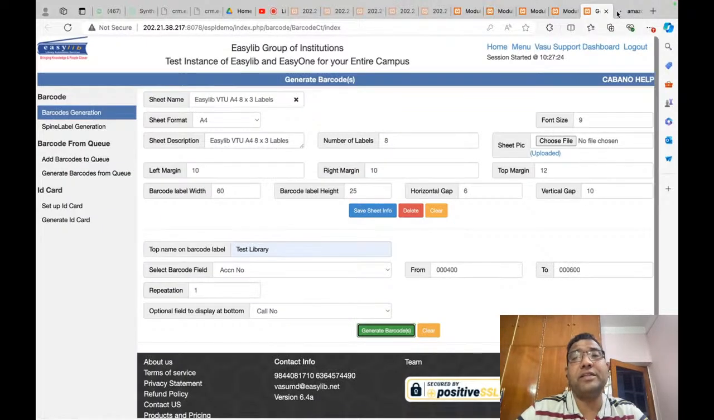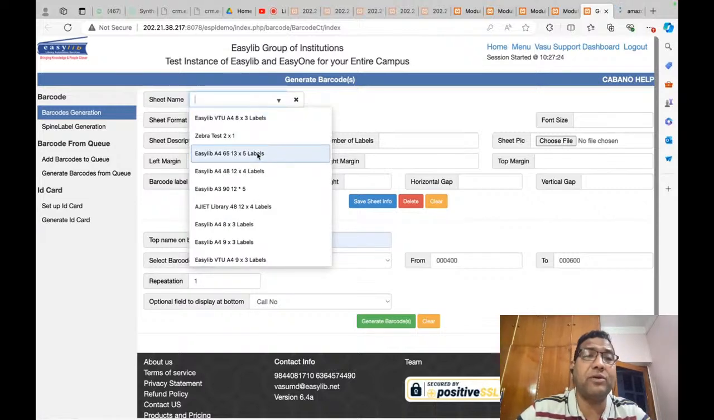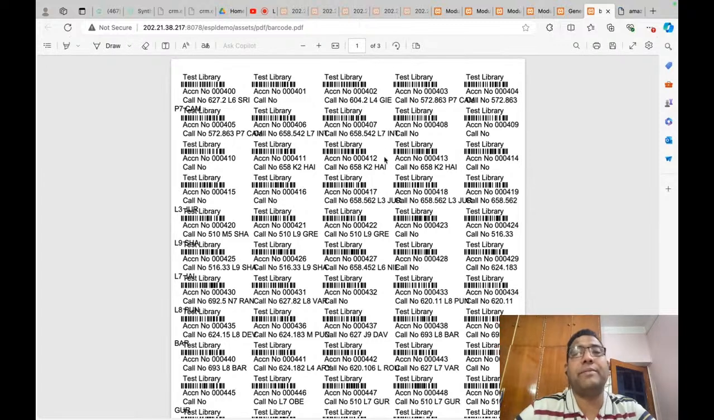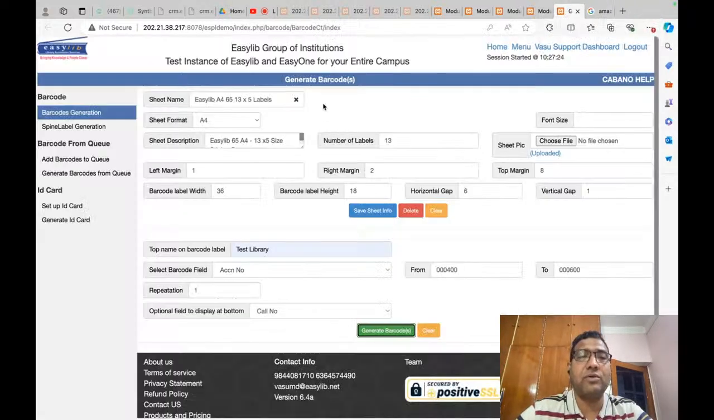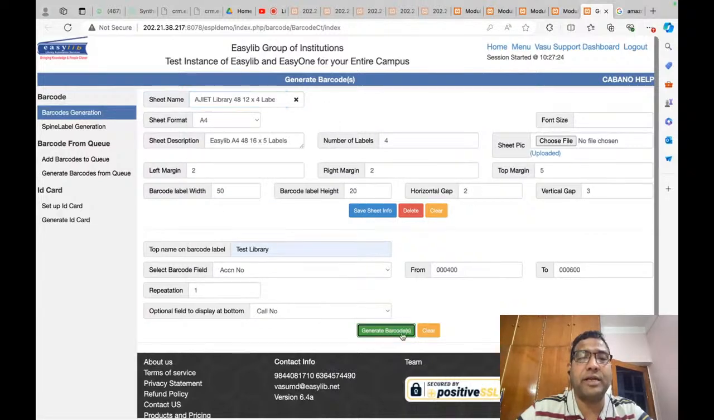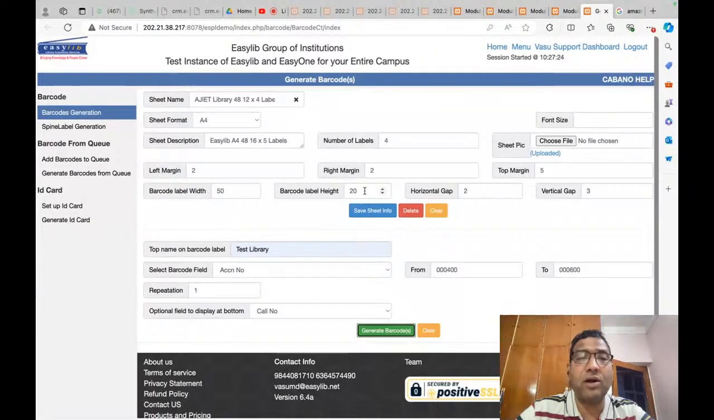And the beauty is that Easylib helps you neatly configure it the way you want. Say, for example, instead of 8 by 3, if you want to print 13 by 5, no issues. So this is a much smaller one like this. This is very congested, so you don't want that. So you want a slightly bigger one, 12 by 4. Let's try that. Yeah, this is also not so great. What you can do is, if you want to change it, change the font.